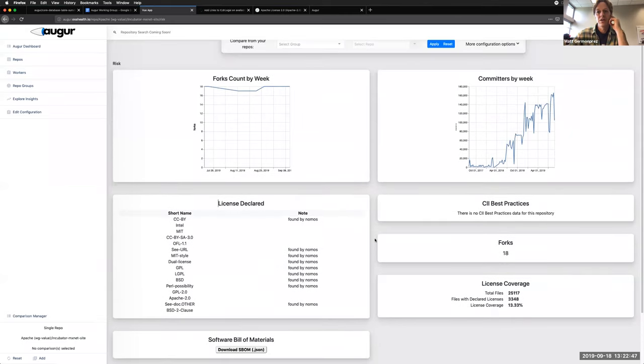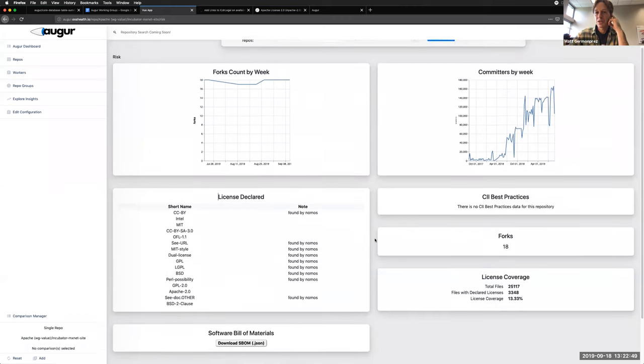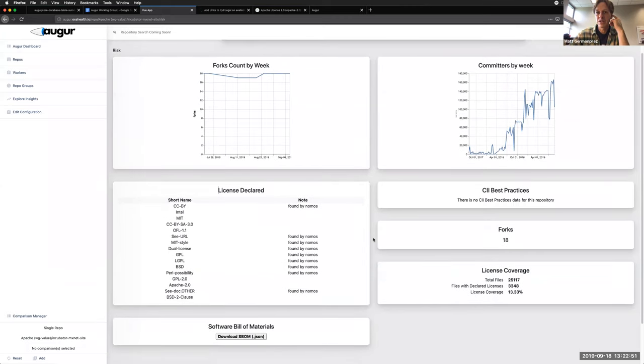These are the actual risk metrics as defined in the Chaos project. So forks, committers, CII, license coverage down in the bottom right there, the different licenses declared, and the ability to produce a software bill of materials. And the only thing that's not on here, there's two things that aren't on this page at the moment that were part of the Chaos release.